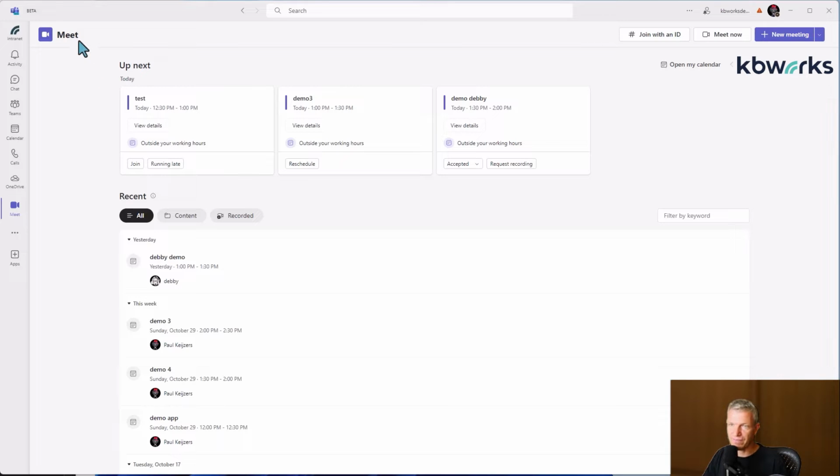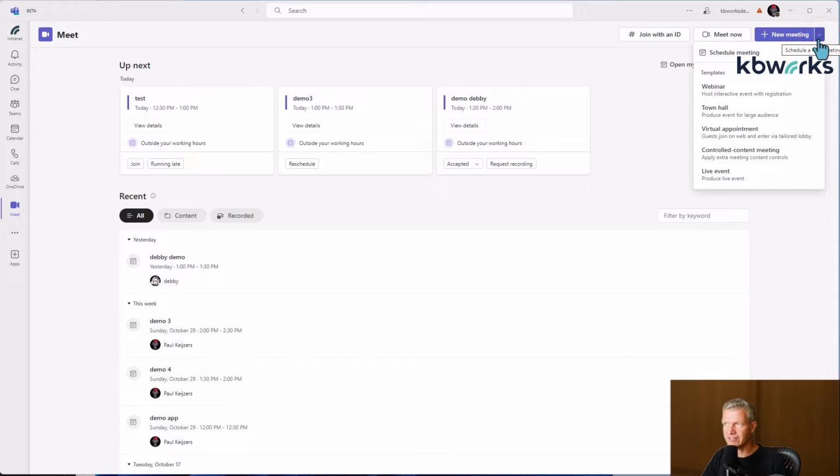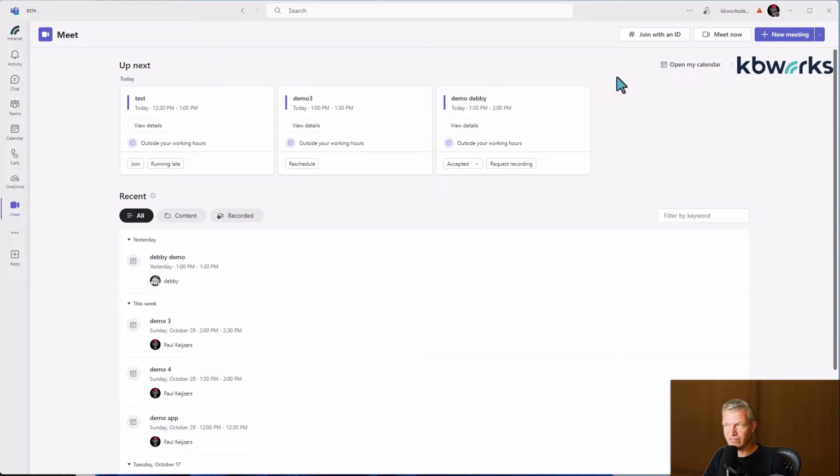And first of all, if we look at the top, we have join with an ID, Meet Now, new meeting and the templates. This is nothing different compared to the calendar. So that's the same. Doesn't make sense to use it therefore, but still it's there.